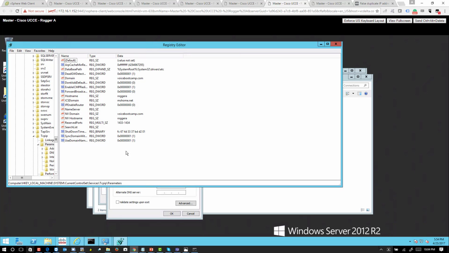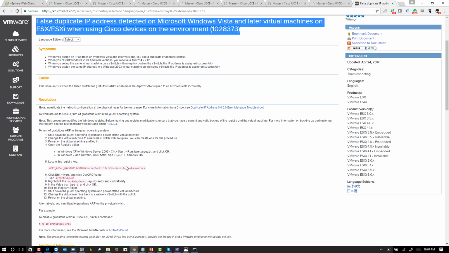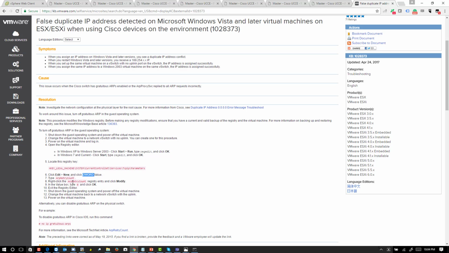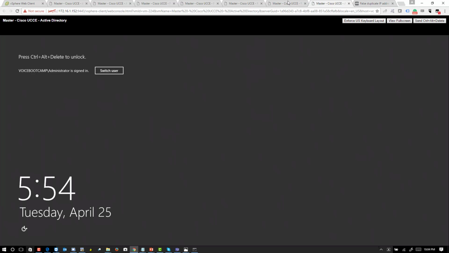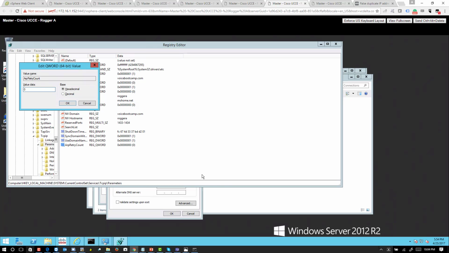I believe you have to go to Parameters. I believe this is the problem, a very well-known one, false duplicate address. So we need to create a DWORD with ArpRetryCount set to 0. So we're going to say DWORD. Because it's a 32-bit machine, we'll use a D-word, ArpRetryCount set to 0.